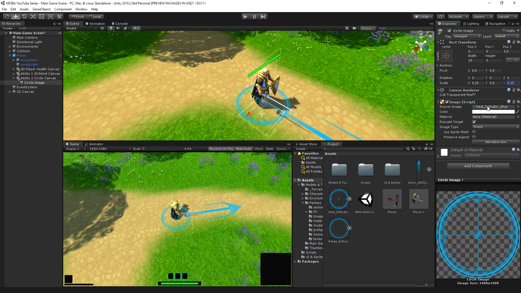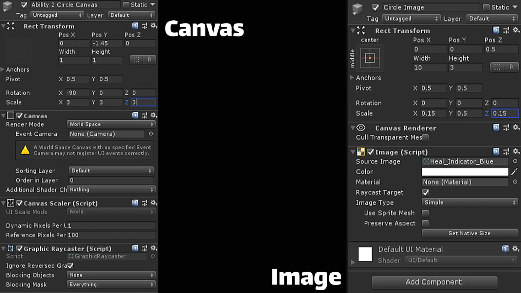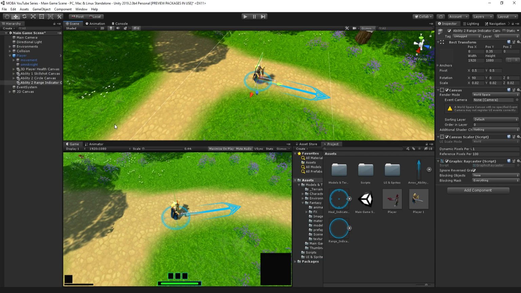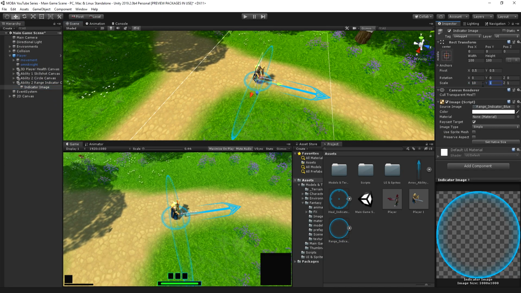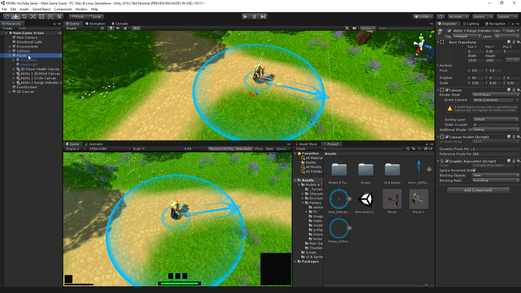I did the same thing for the second ability. Created a canvas, added an image. These are the settings for the canvas and image if you want to copy them. Afterwards, I created another canvas and image for the radius indicator. With everything on the game scene pretty much set up, it's time to start coding.